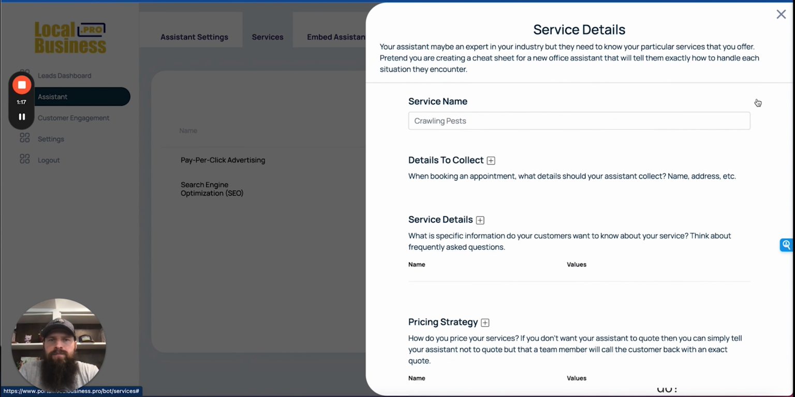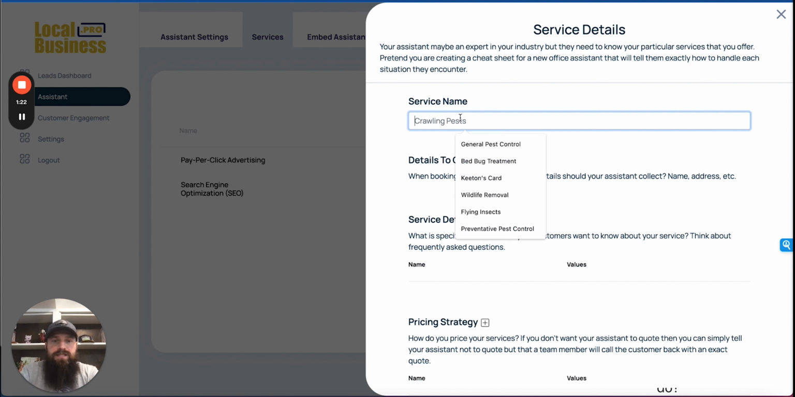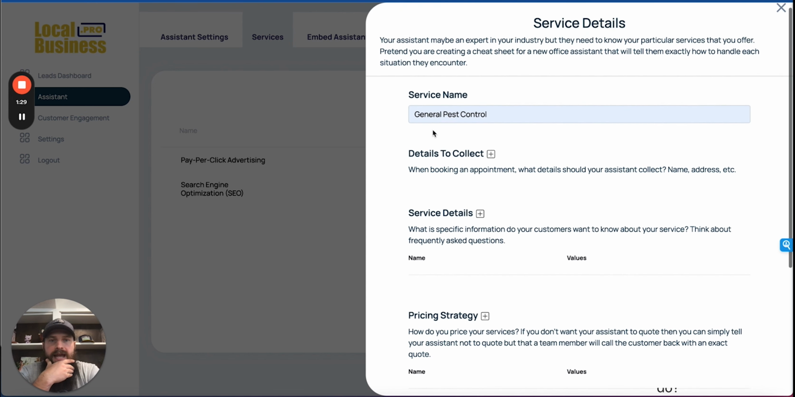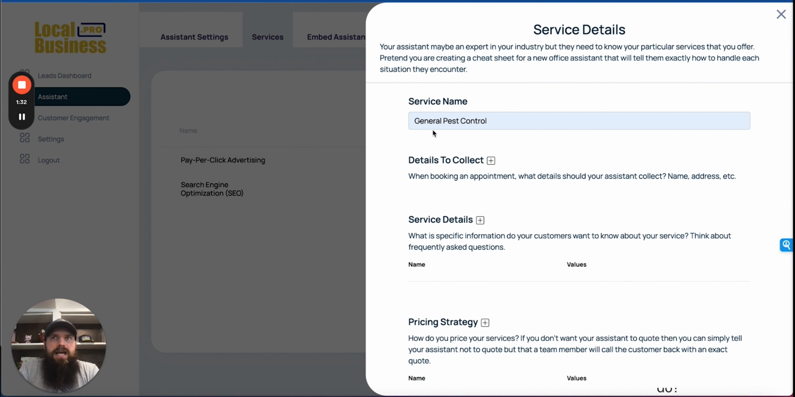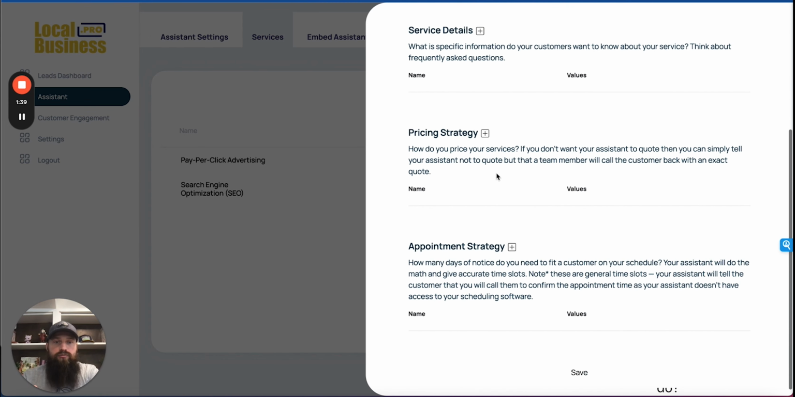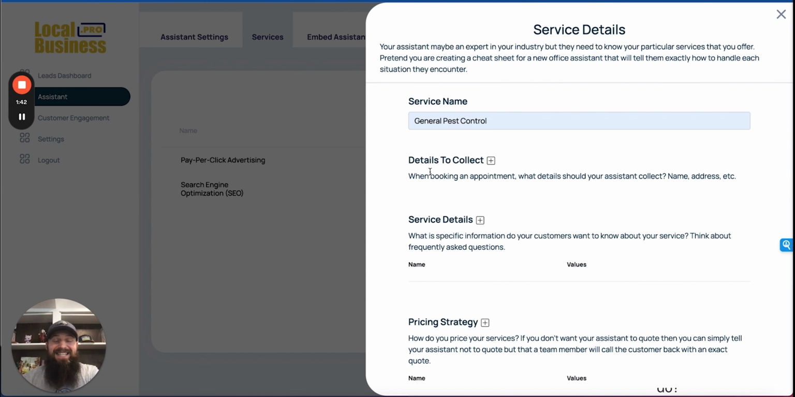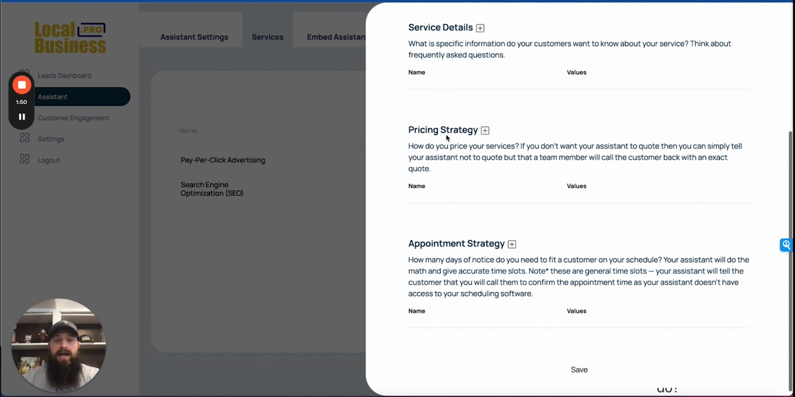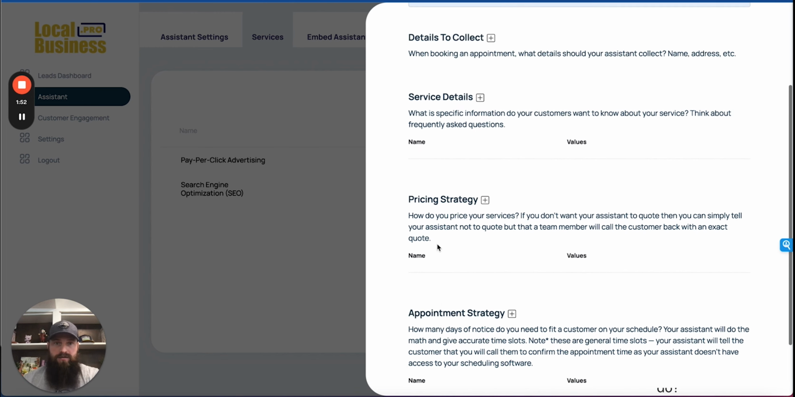So let's imagine that I am a pest control company, right? And so my service name might be something like General Pest Control. And what I'm doing here is imagine I have a new employee and I'm giving them a clipboard with all of our services, and on this clipboard is this page right here. So I've got the service name, I have the details that they need to collect to book that appointment. I have the service details so that if a customer has any questions about it, they can answer that. I have the pricing strategy, and then I have an appointment strategy, right?